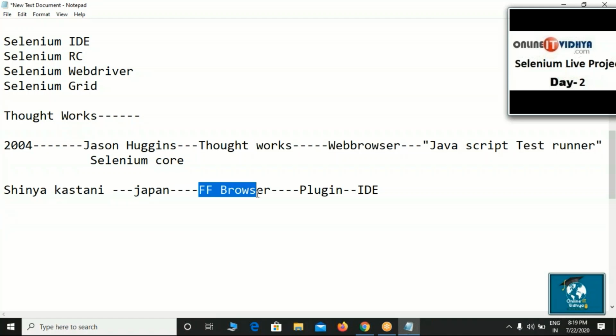He created a plugin in the Firefox browser. The plugin is called IDE. IDE stands for Integrated Development Environment. The plugin is used to perform recording and playback on web browser applications.